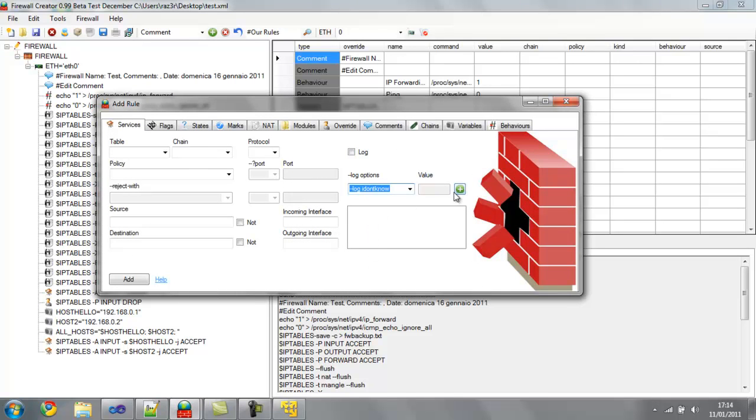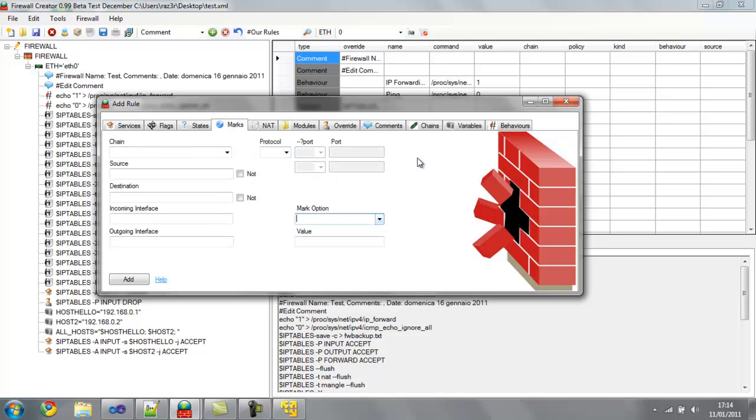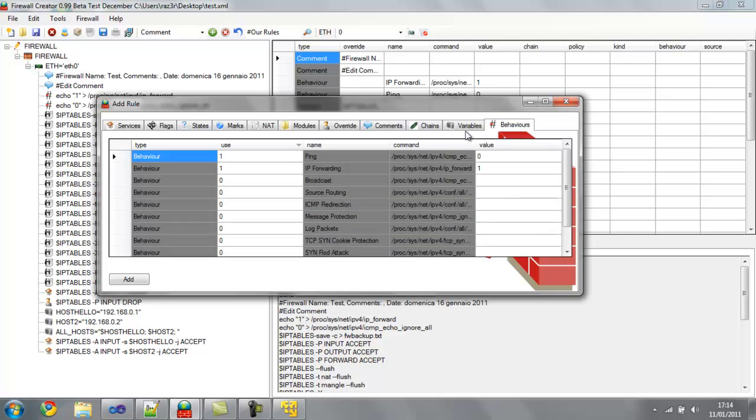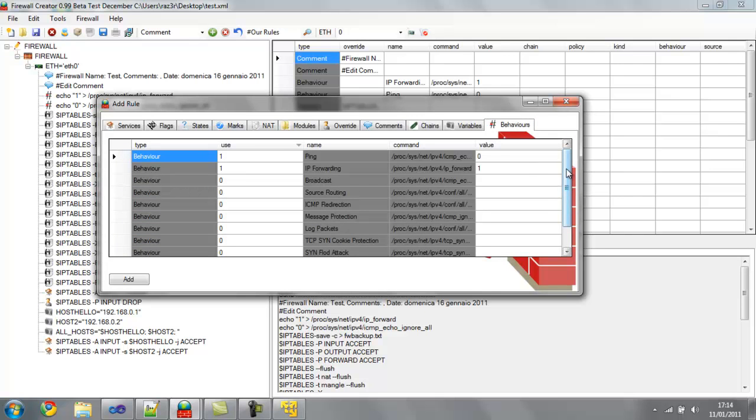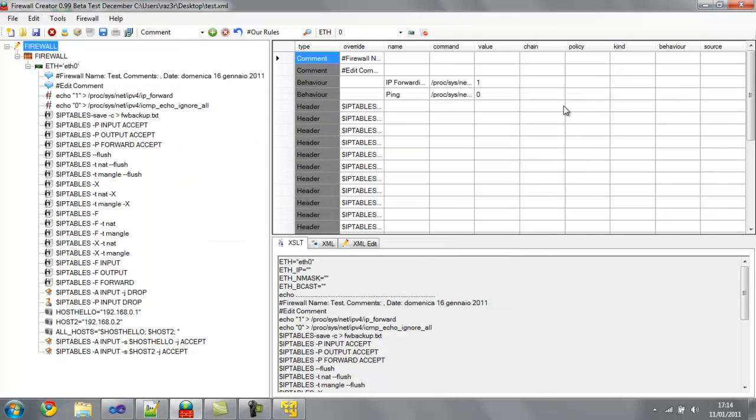That's really useful because it works for each field in each row. So if a new table comes out, no problem. It works for chains, policies, protocols, ports, of course marks, really whatever. And of course it works for behaviors and models, because remember that the program itself already includes a lot of behaviors and models, but you can add them yourself. There's no problem in that.